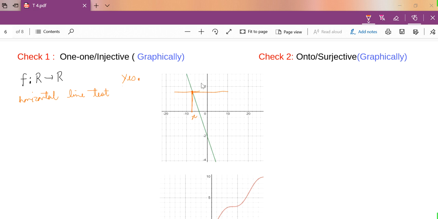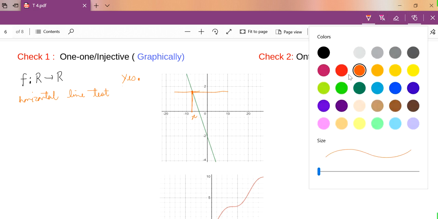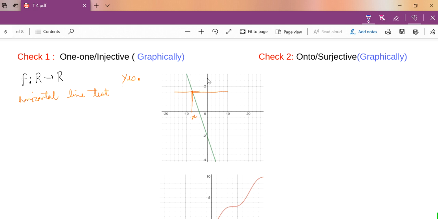Is it onto? Then what should I see? For every point in the codomain, do I have a pre-image? Okay, so let's check. Let's randomly choose one point here. Does this have a pre-image? Oh yes, it does have a pre-image, right? Every point whichever you want to choose in the codomain, the real line R, you have a pre-image. So yes, it is onto.